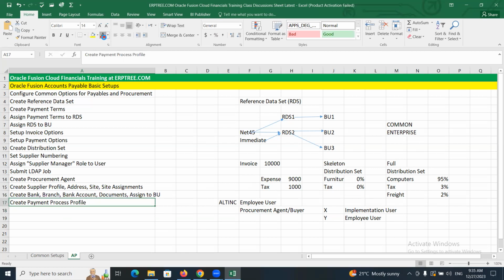So this we'll see tomorrow. It may be late for a few guys, right? So in tomorrow's session, we'll complete the payment process profile creation, and the rest of the tasks are very simple. We have to assign AP roles to the user. We have seen how to assign the GL roles to the user. The same way we have to assign AP roles.